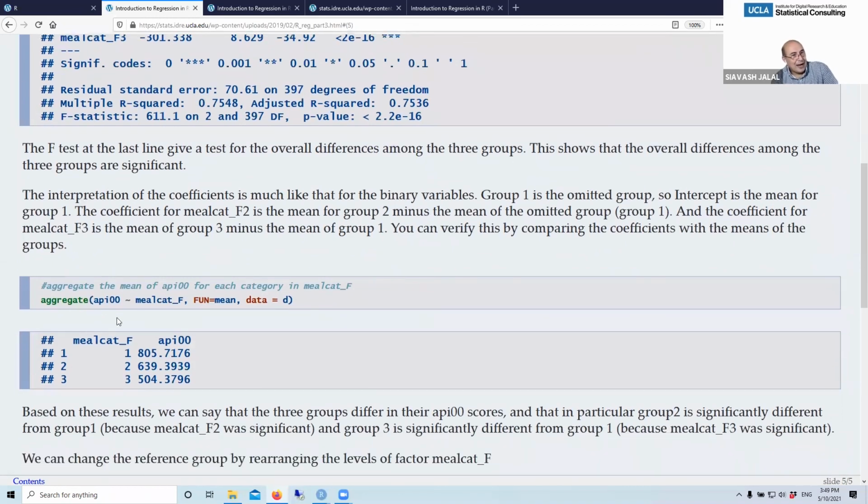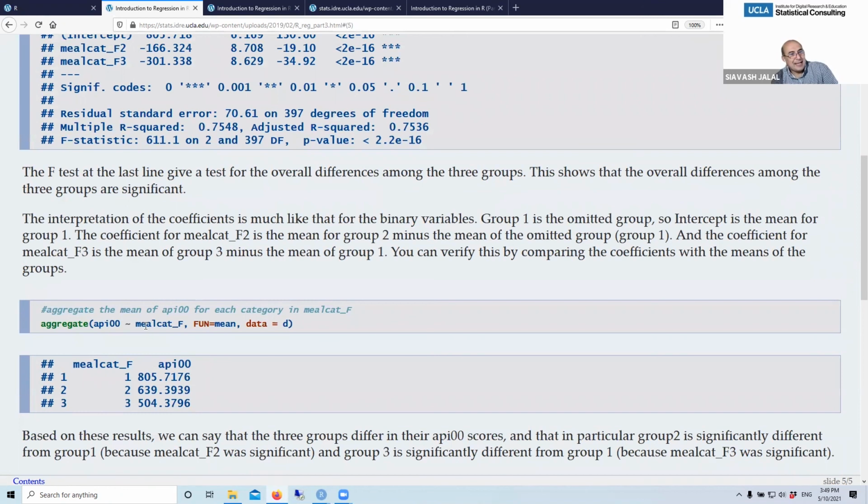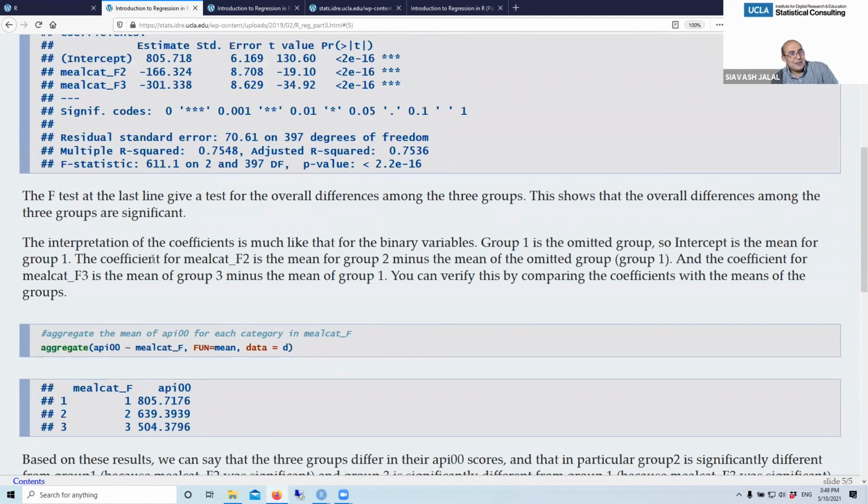This is only when you have one predictor. Again, this part I skip quickly. We don't have much time. You can aggregate the mean of each category and compare these values to this. So basically, this value minus 1.66 is the difference between 639 minus 505. You get this value. And then the difference between this and the reference group is this difference. This tests whether or not this group is different than the reference group. This tests whether or not this group is different than the reference group.